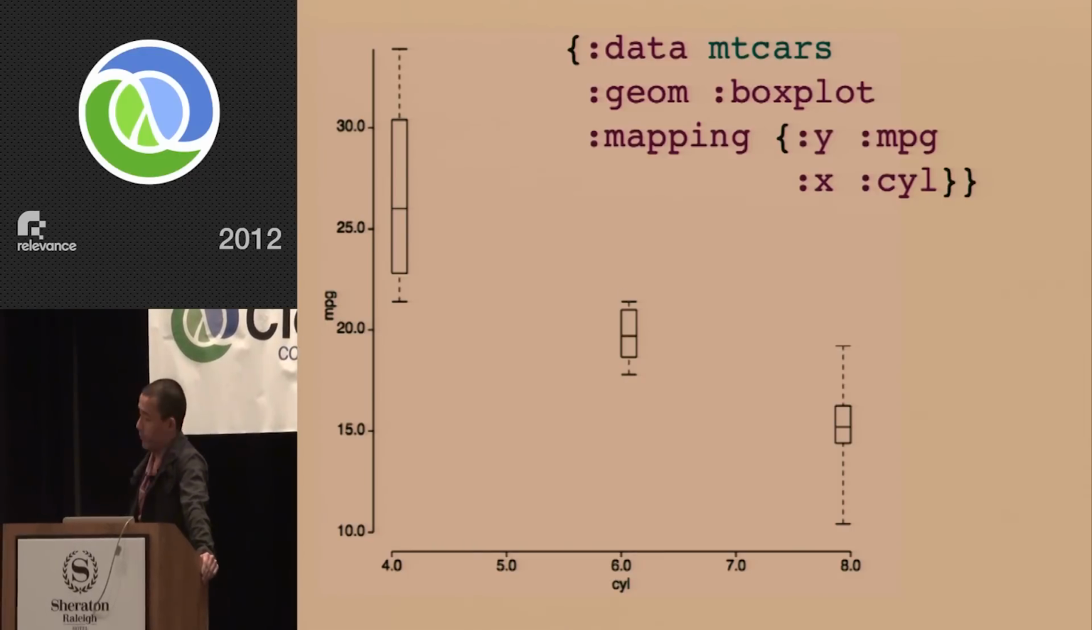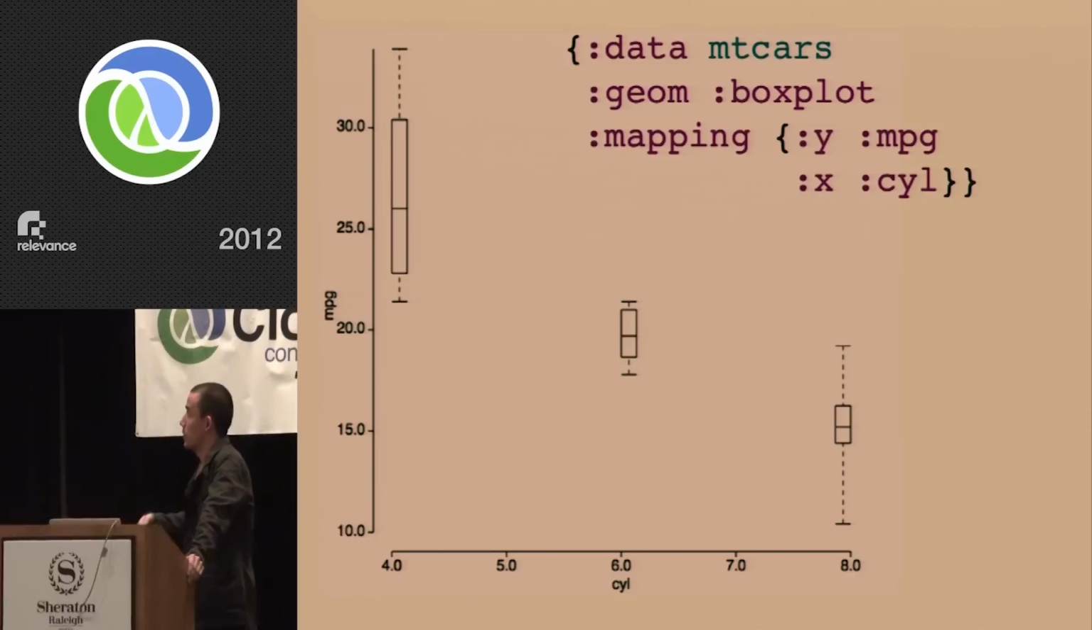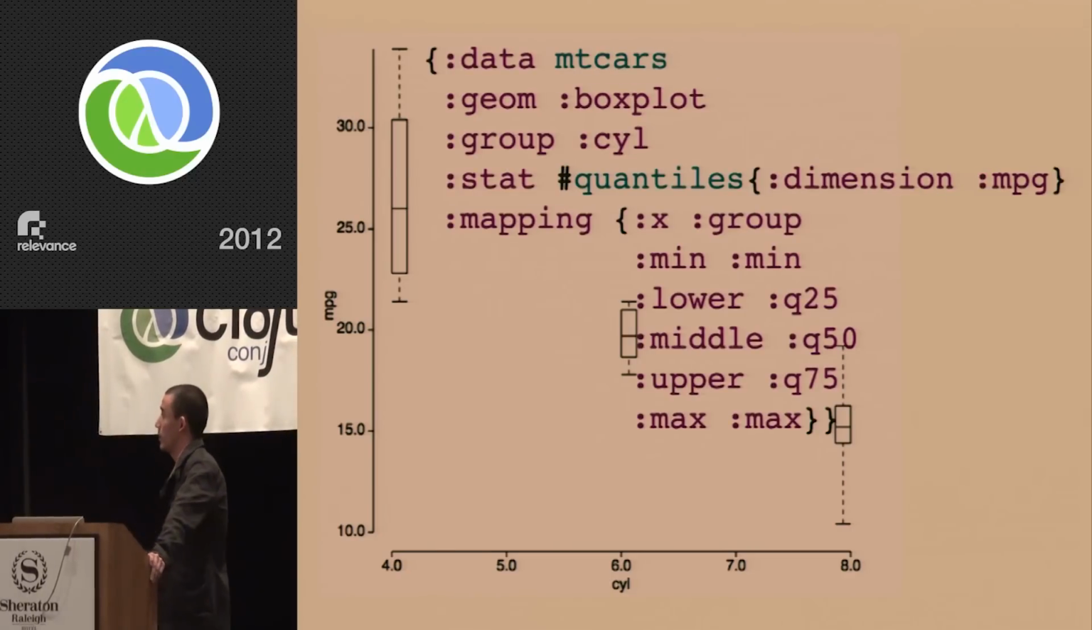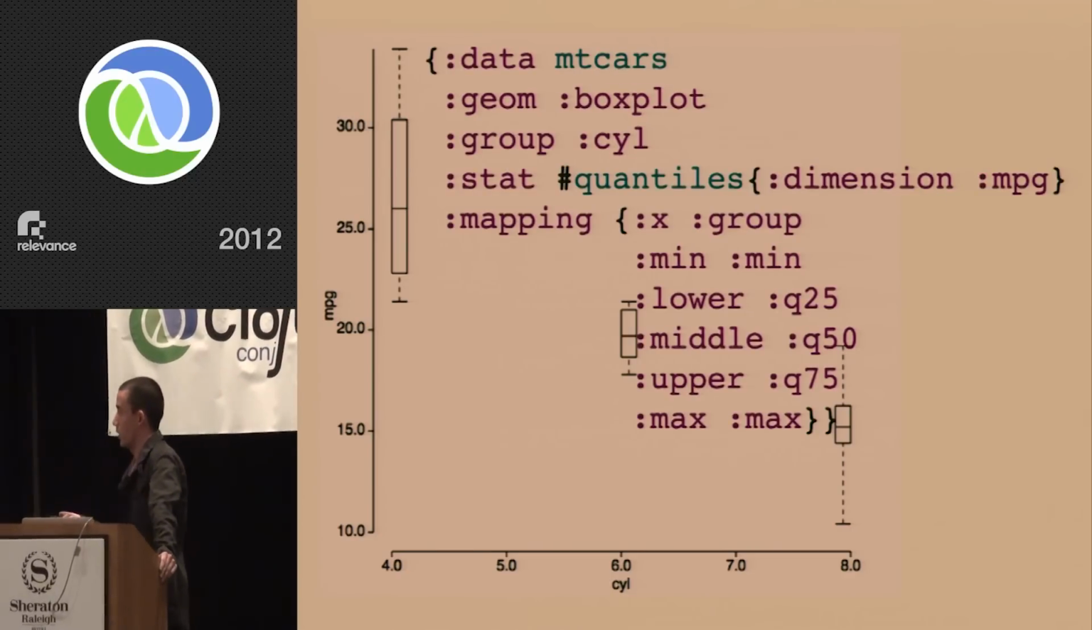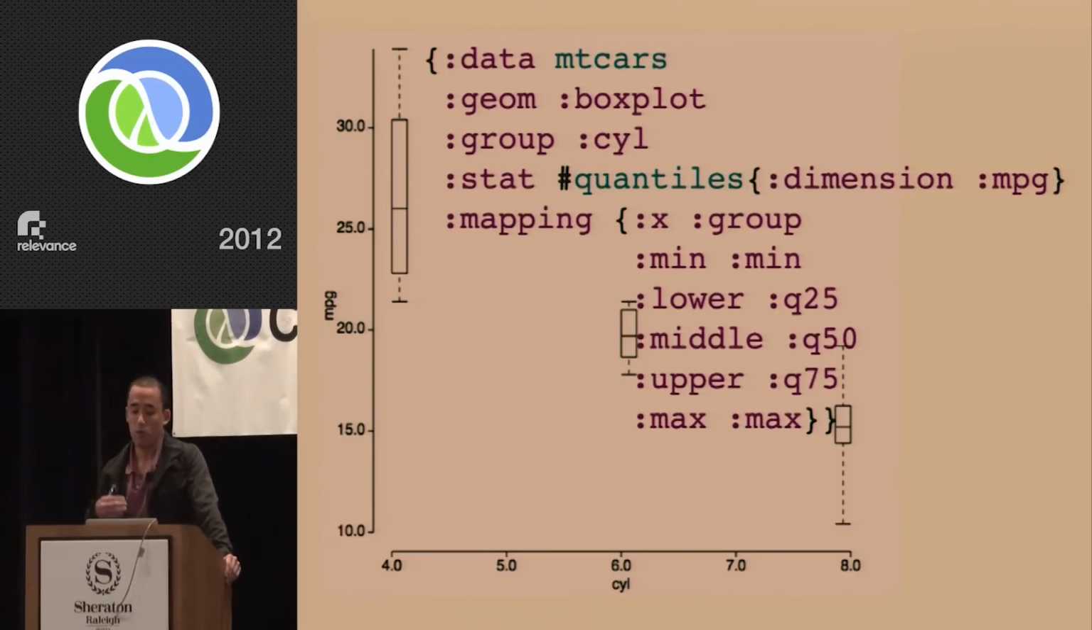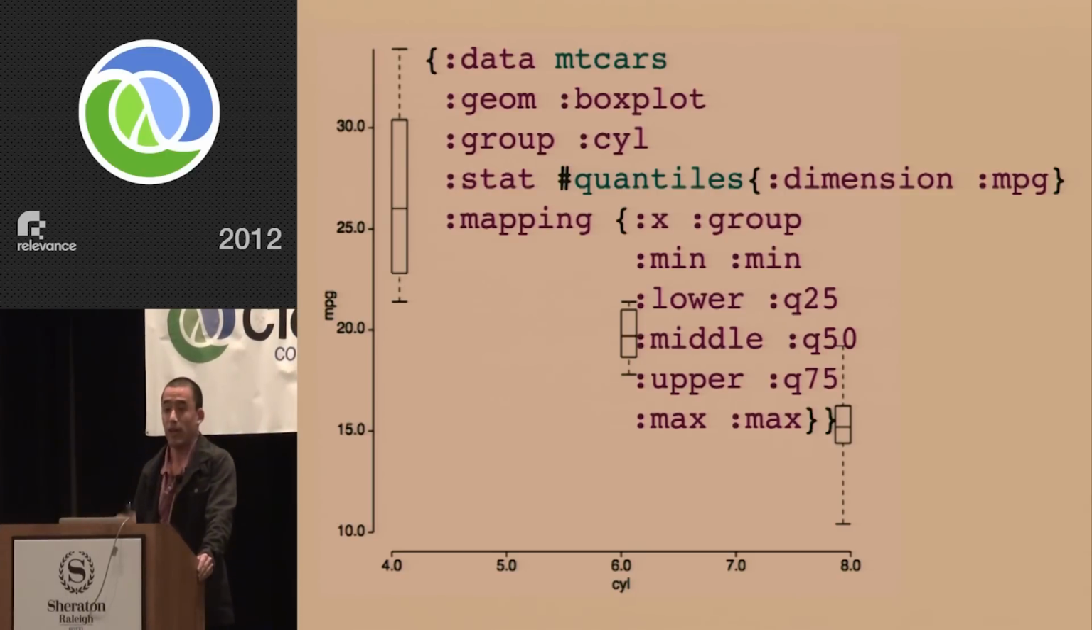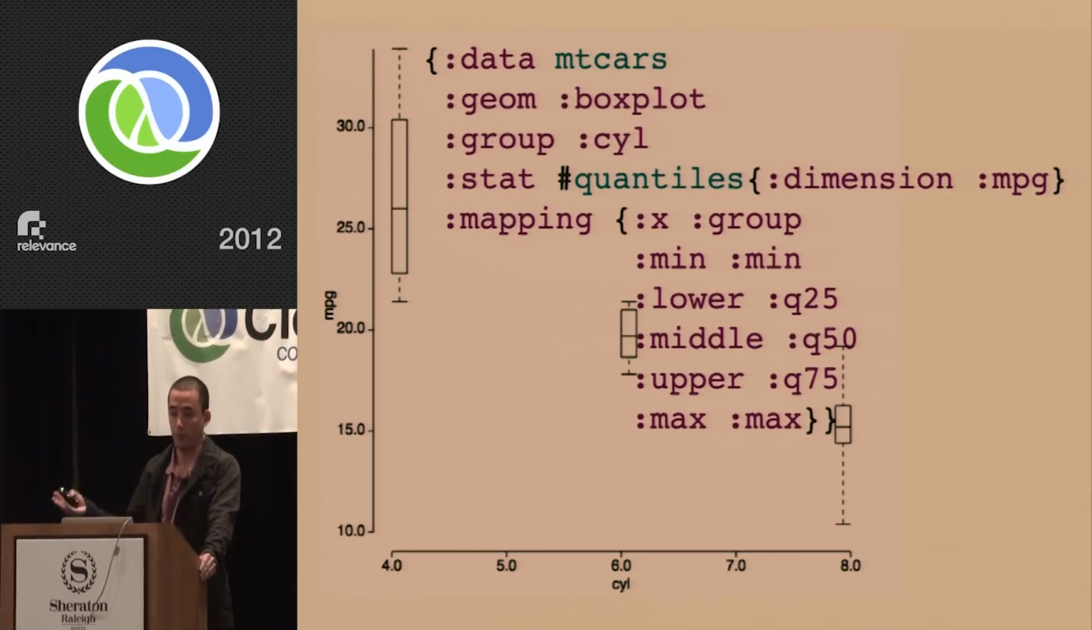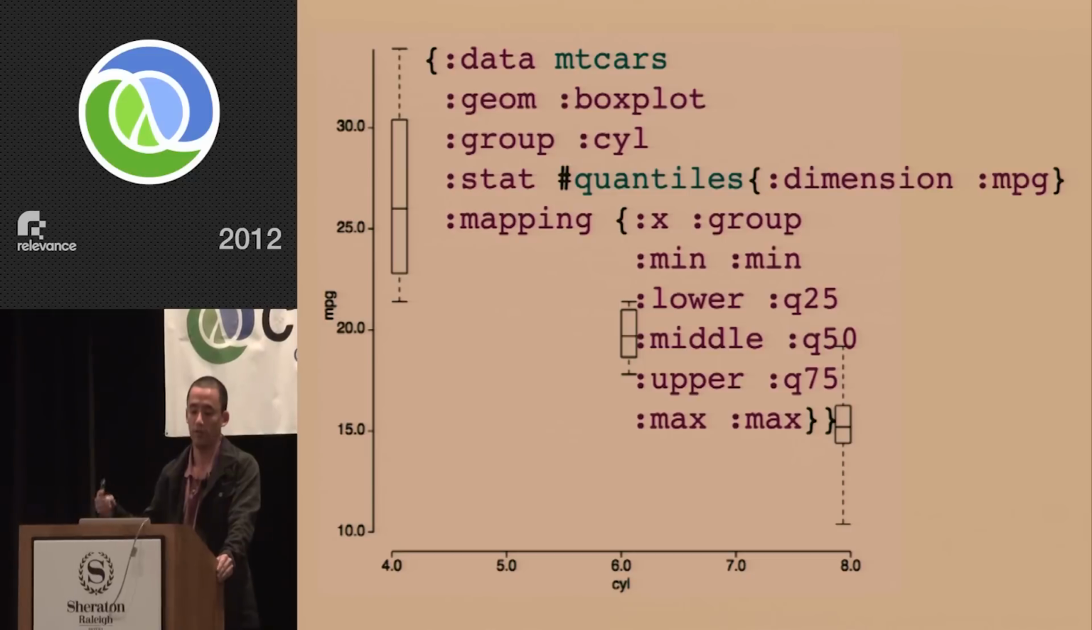The actual full specification, if you decomplect all these things, is something like this. What's really going on here is that you need to group the data by cylinder. You want to calculate these quantiles for that group, and then you actually want to apply the results of that calculation. So like the Q25, the first quartile, you want to use that as the lower part of the box and all this kind of stuff.